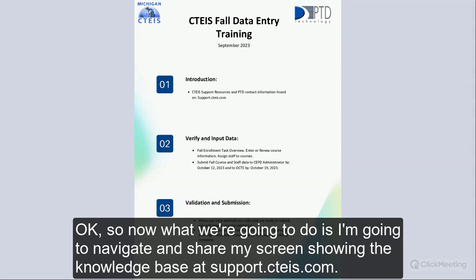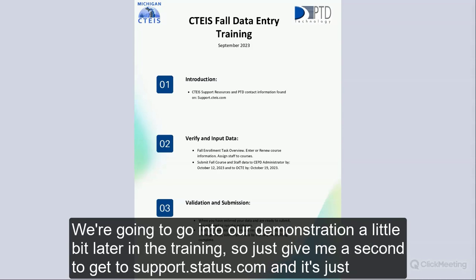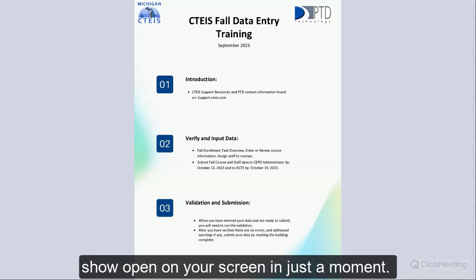Okay, so now what we're going to do is I'm going to navigate and share my screen showing the knowledge base at support.ctis.com. So just give me a few seconds, and once I'm on support.ctis.com, I'll take you through all of the topics that we talked about. And then we're going to go into our demonstration a little bit later in the training. So just give me a second to get to support.ctis.com, and it should show up on your screen in just a moment.